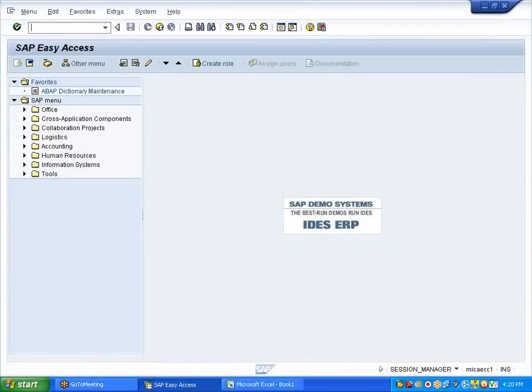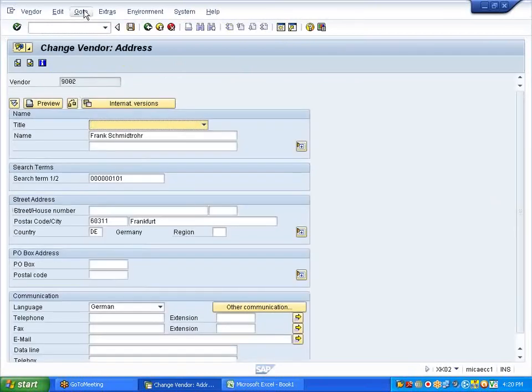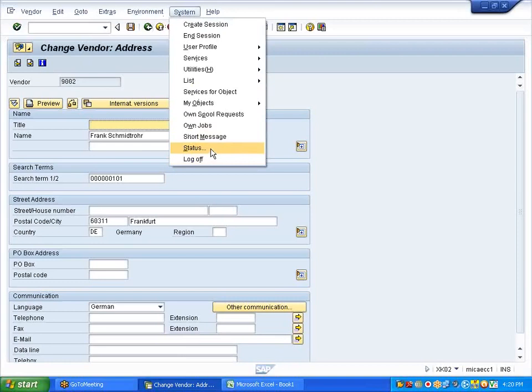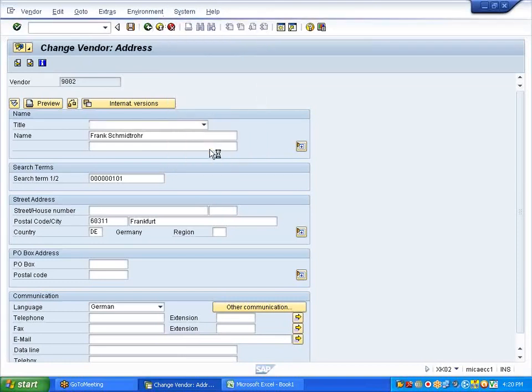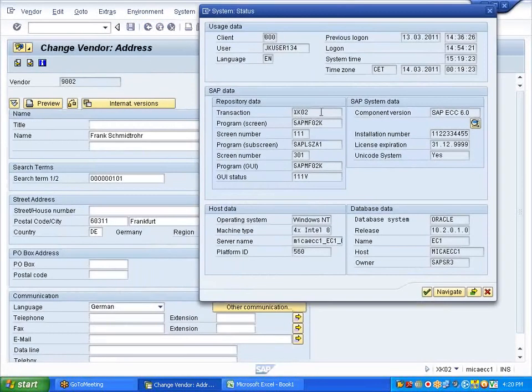Now I'll go to the XK02 transaction and go to the corresponding screen. In this screen, when I click on save, I want the user exit. So I'll come to this screen and go to System, Status. See what it is saying: the transaction is XK02, and the program running behind this is SAPMF02K.